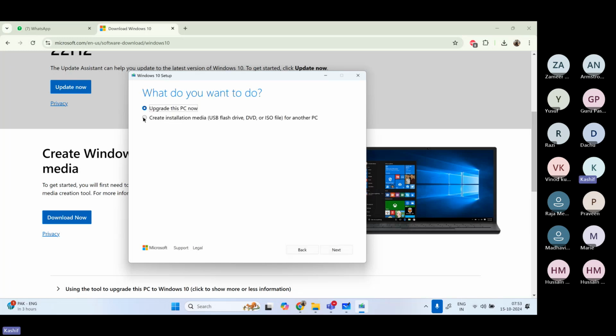Now you need to choose this option, create installation media. If you are not doing it now, that's also okay. I will send you the recording. You can watch the recording and download it today itself, because tomorrow we'll start setting up the lab. Everyone, you have to be on the same page. Tomorrow we will start setting up our lab. So make sure you complete this task today itself.